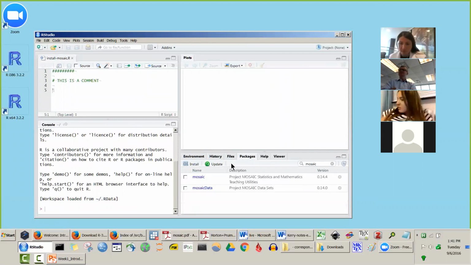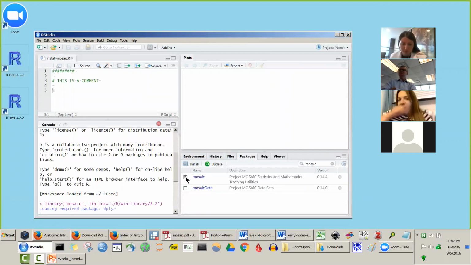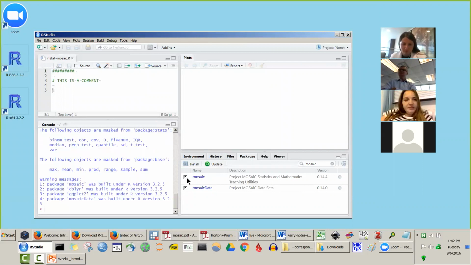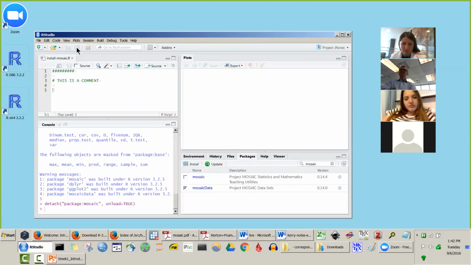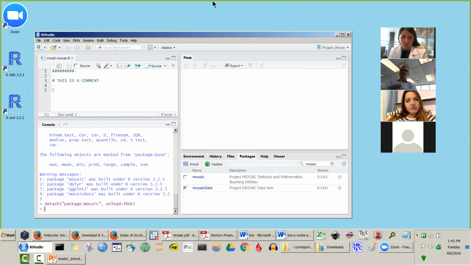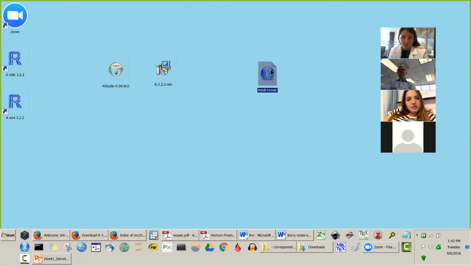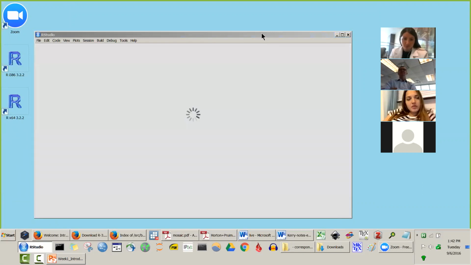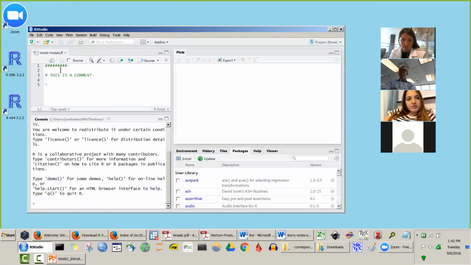So I've already installed Mosaic. Let's see if I can uninstall that. No, I actually didn't want to do that. Let's close it. Let's close out of here. If you quit an R session, you should be able to start with a clean slate.